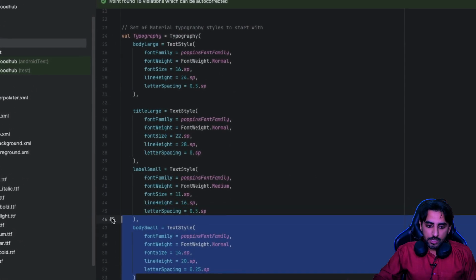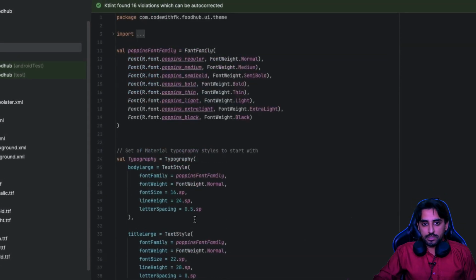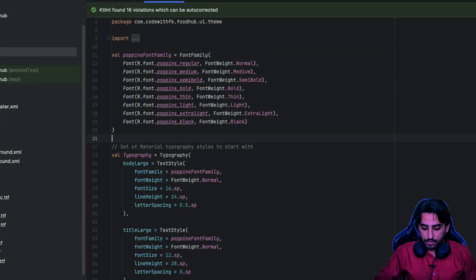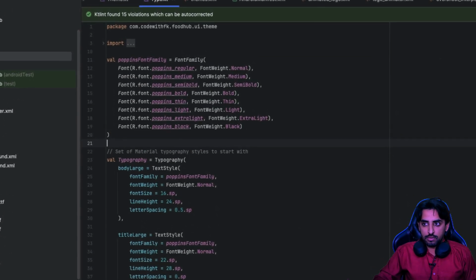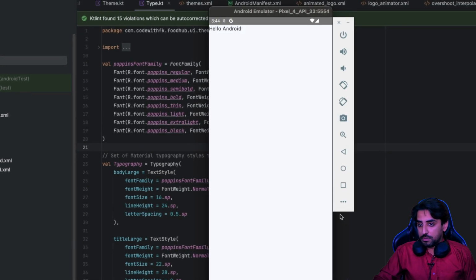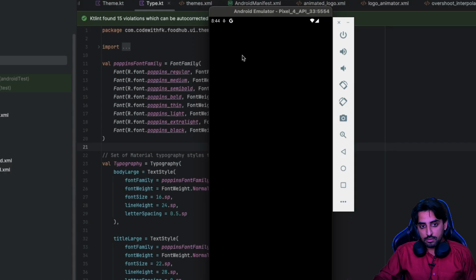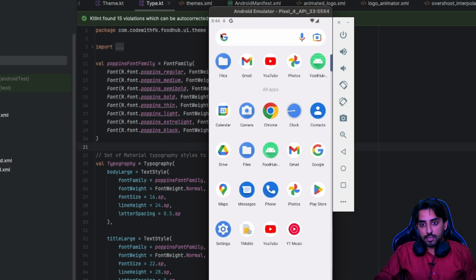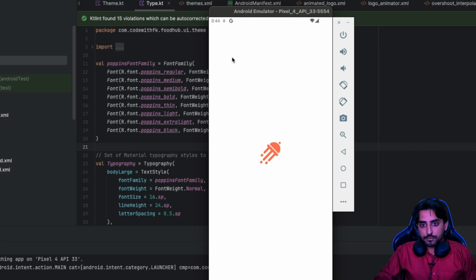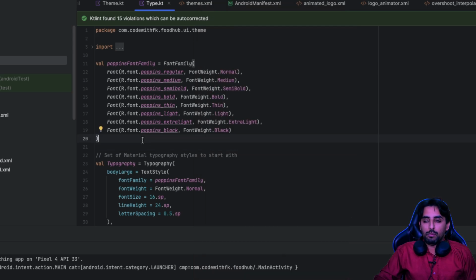So you can set all these kinds of things. Once you have set all of them, let's run the code and you will see a slight difference. Right now the Hello Android text looks like this, but once the font is applied, the design will be slightly different. Now you can see that the font has updated and it is slightly different than before. That was basically what we wanted in this video.